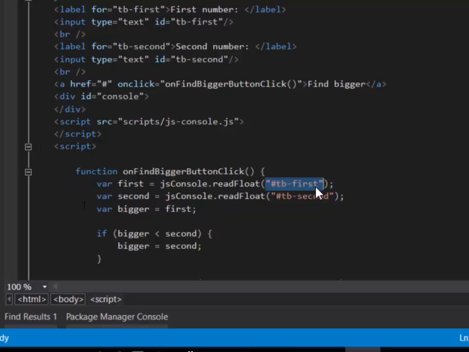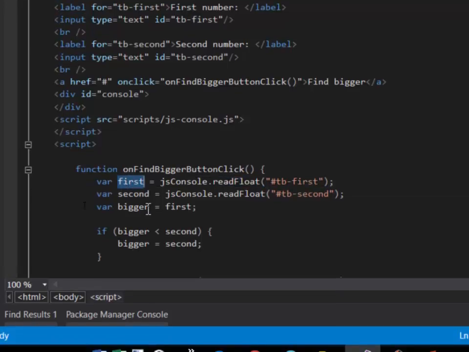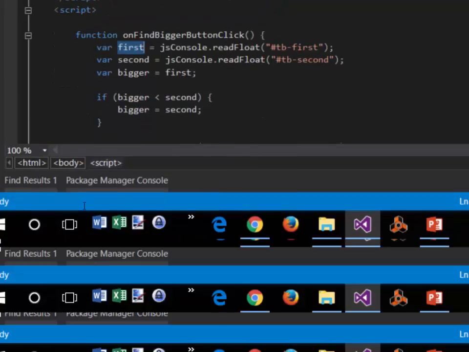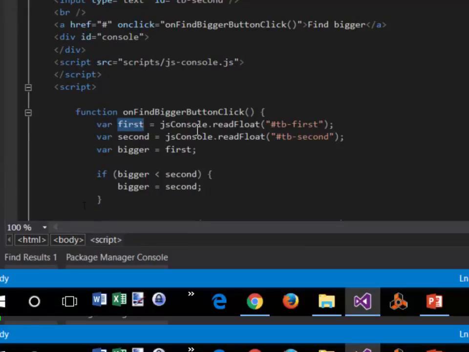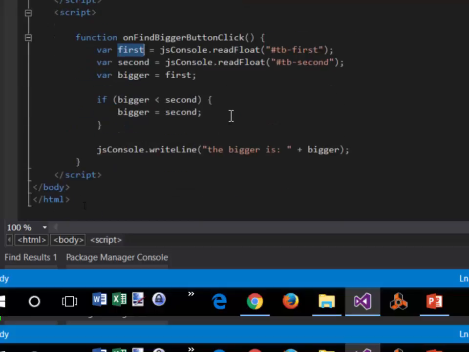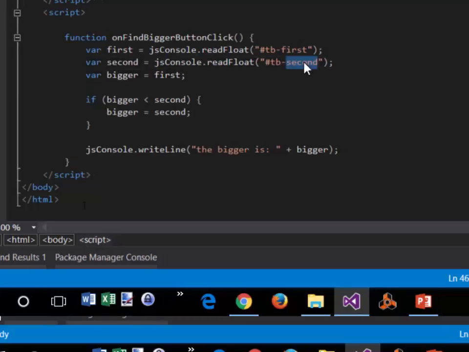jQuery also uses the same type of selectors. So this will go by ID. It will look for the element with the tb-first ID, which is this input. It will read the text in it, parse it as float and put it into the first variable. This behavior is out of our scope, but that's what it's doing here. It's basically reading the value from this control, parsing it as float, and putting it into first, and then into second from the other control.